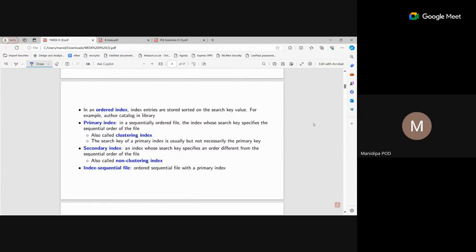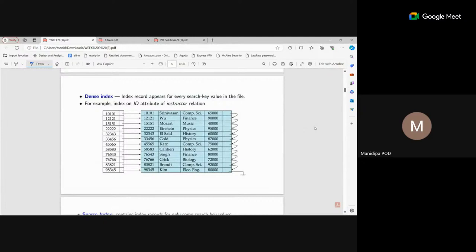It is also known as clustering index, and secondary index is also known as non-clustering index. For a secondary index, you can use any key to form it, and it might contain duplicates. Any key can act as the search key. We'll see the structure of both primary and secondary indices. Both of these are ordered indices. That's the important thing you need to know. Now, two more classifications are dense indices and sparse indices.